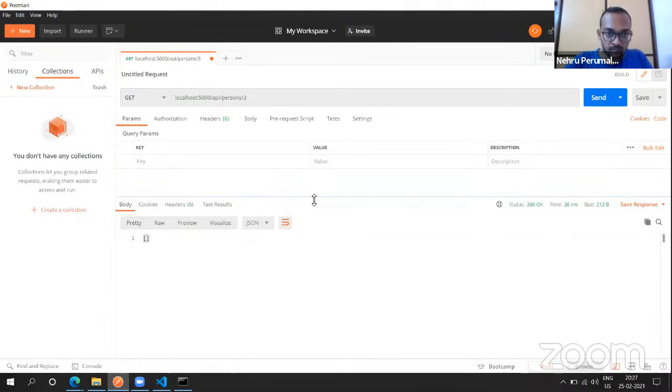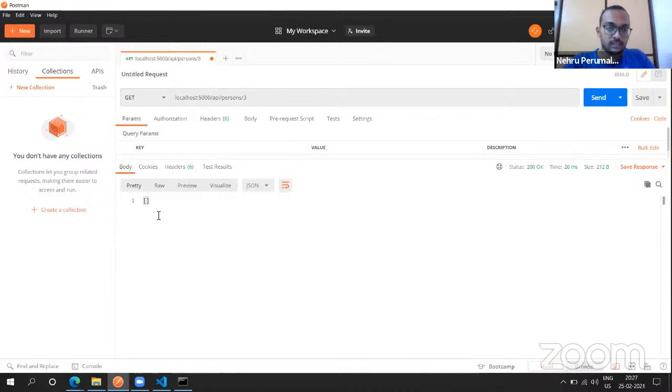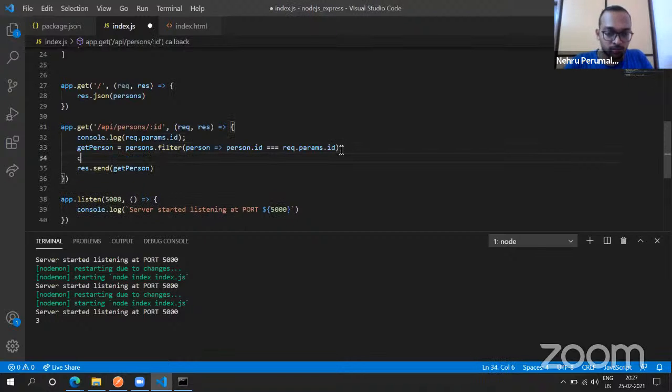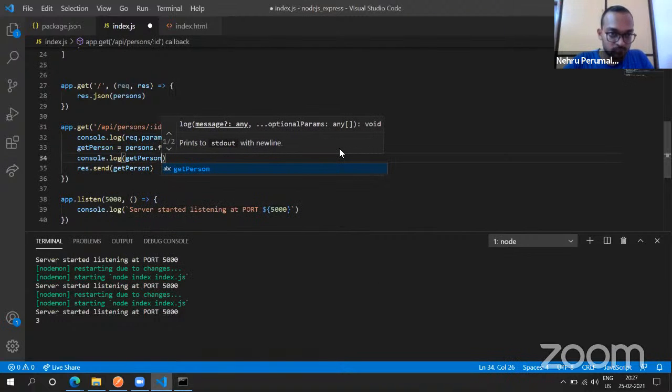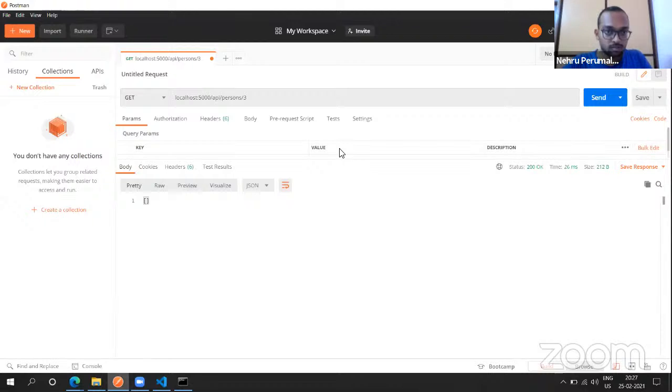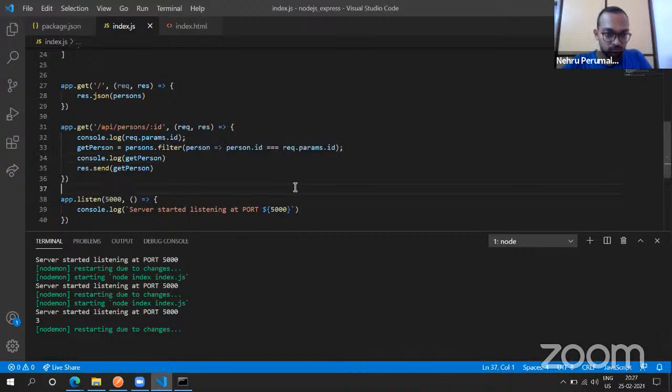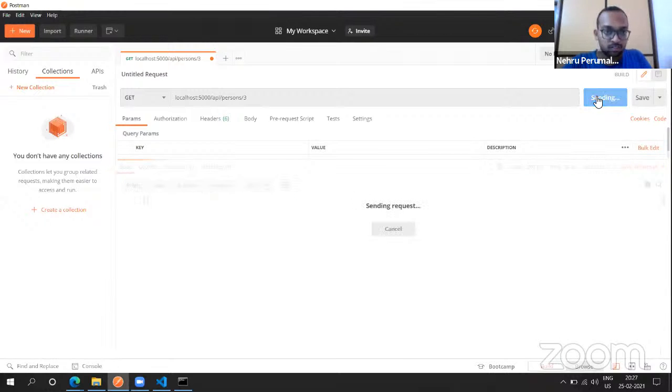Send. Oh, here we cannot see anything, right? But what we are doing is we're able to get that params ID and we're able to filter it. We'll try to console.log whether we're able to find anything related to that or not. The server is trying to restart. Yeah, the server is restarted. We'll send the request again.